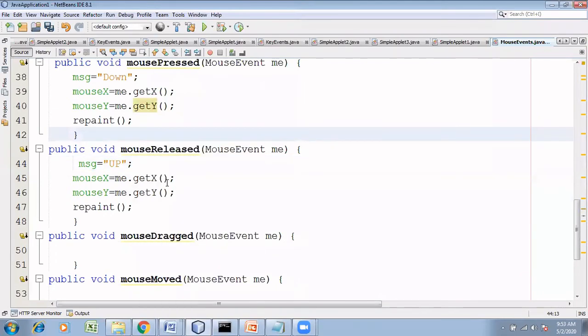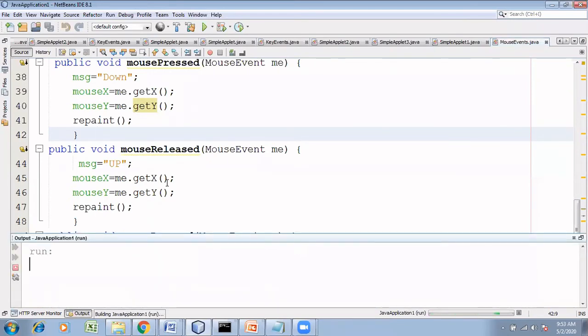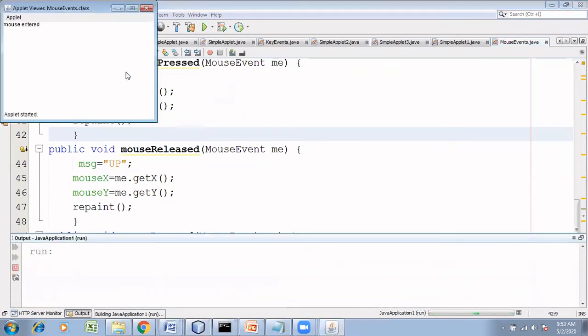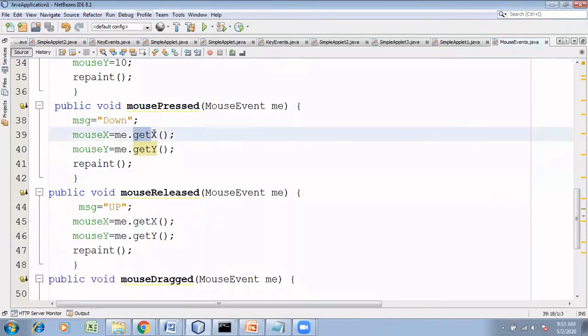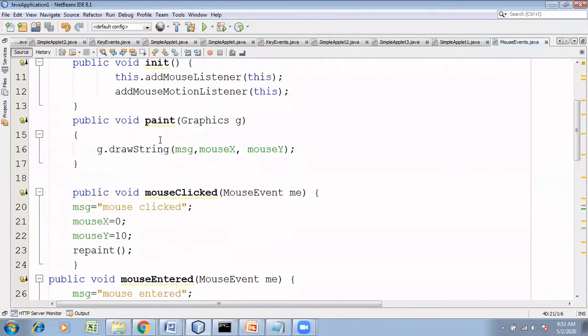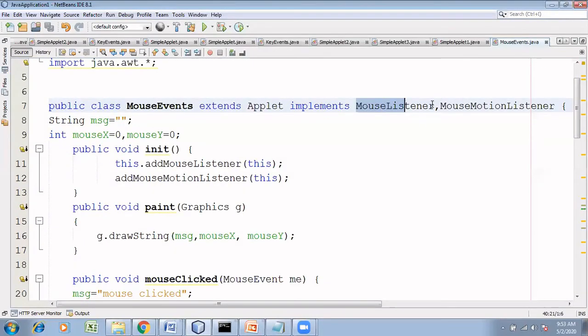Now we'll see the output. See, mouse entered, mouse exited, mouse clicked. Now when I press, did I get the down message at the location of the mouse pointer? When I released, I got the up message at the location of the mouse pointer. Did you understand? Since it was told upper left corner, I used 0 and 10. Since now it was told that it should be at the mouse pointer, I used this method of mouse event. Did we implement all the methods of mouse listener? Yes, all the 5 methods.